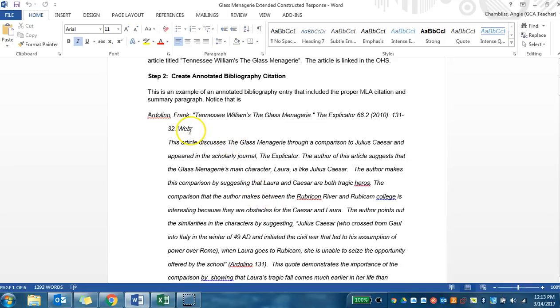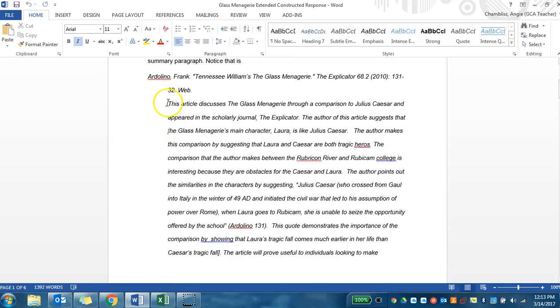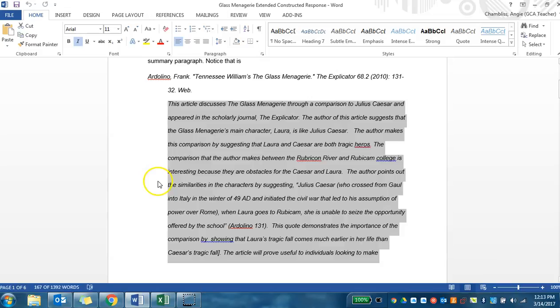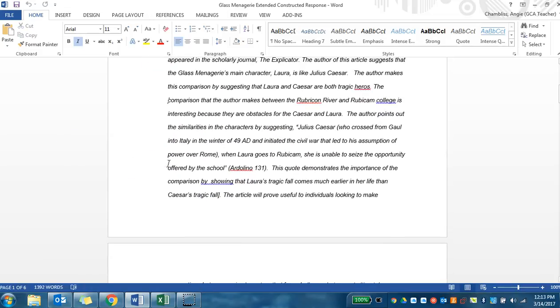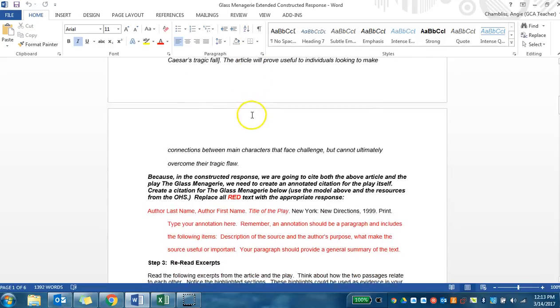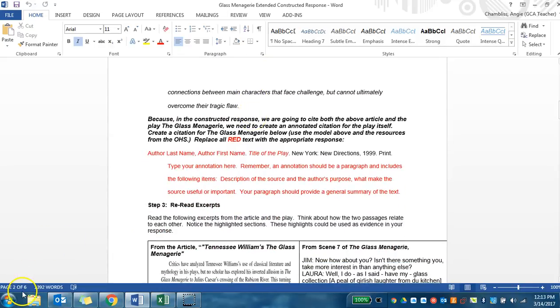So this up here is your citation. Okay, that's the citation. This down here is the annotation. And it tells us about the article, why it was written, and how it's a good source. So you see you have this model. So now what you're going to do is scroll down.